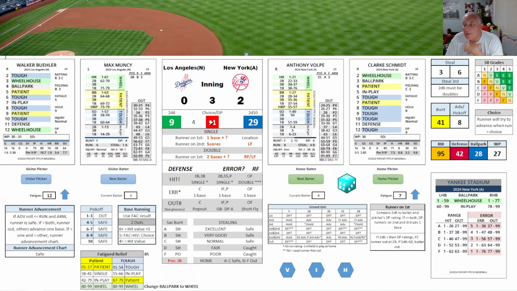Runner will try to advance when run is greater than choice. Stanton is a 3 and the choice is 11, so he's going to hold. Second and third, 1 out. So Volpe, a double and a homer.